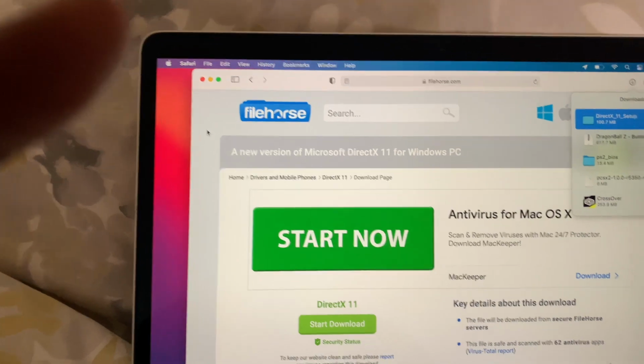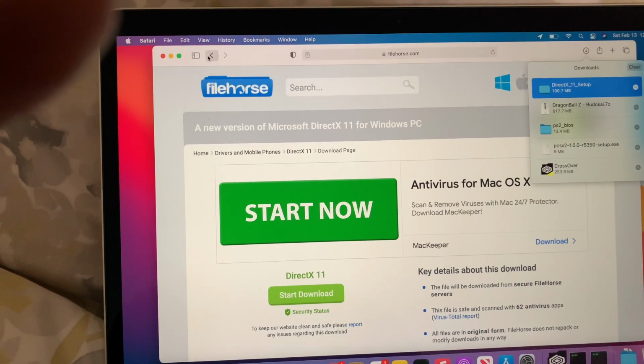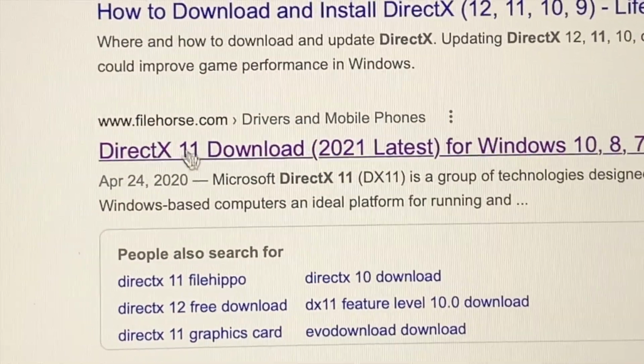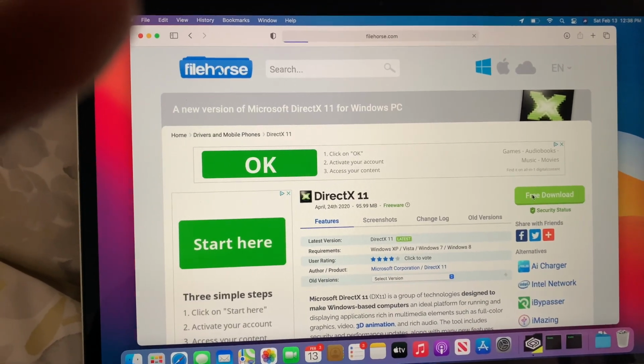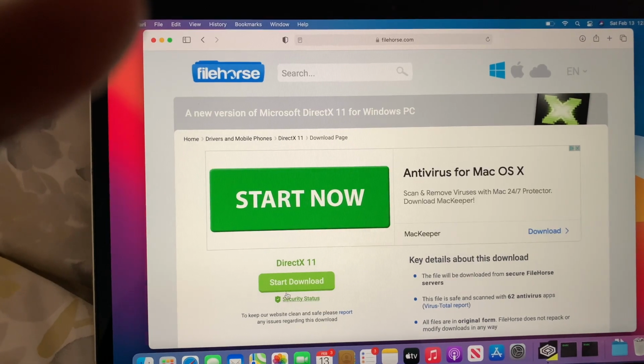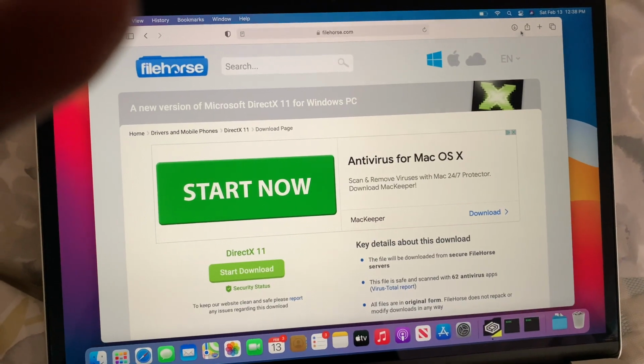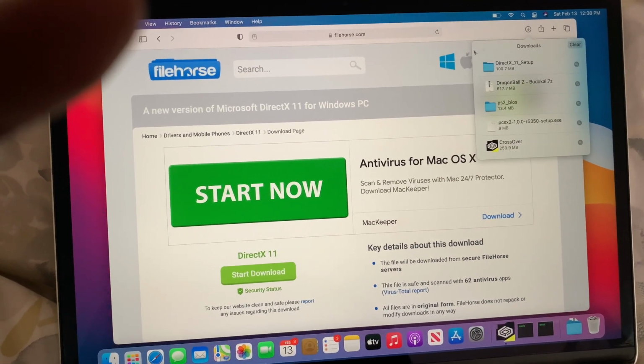All right, so you're going to go to FileHorse. Let me show y'all it. FileHorse. Click Free Download. Click this green download bar. Then it should be done downloading.